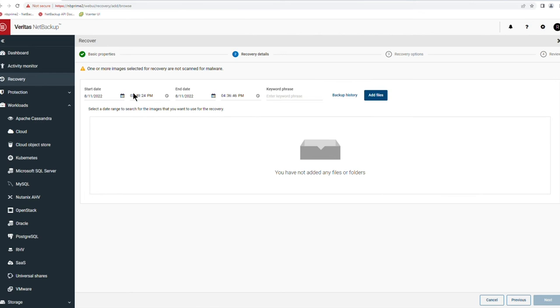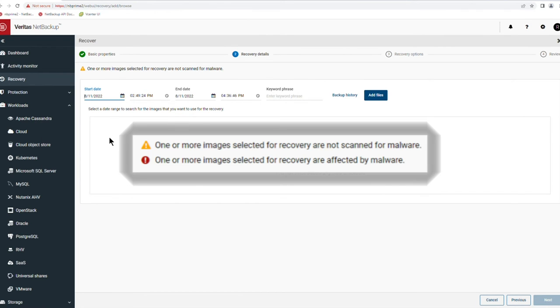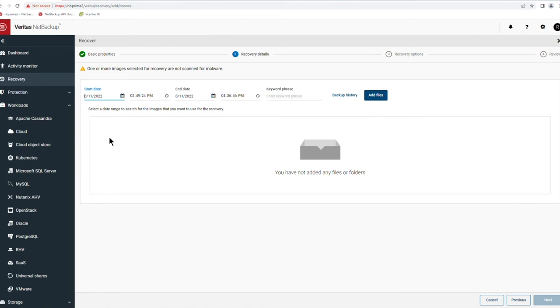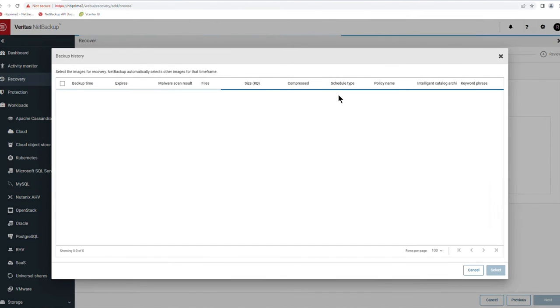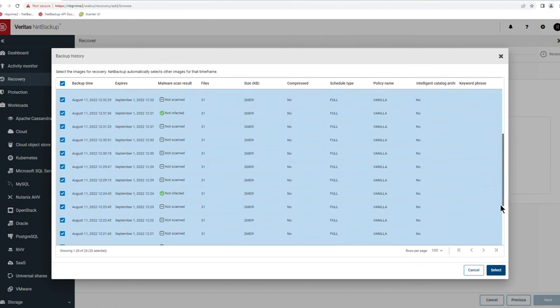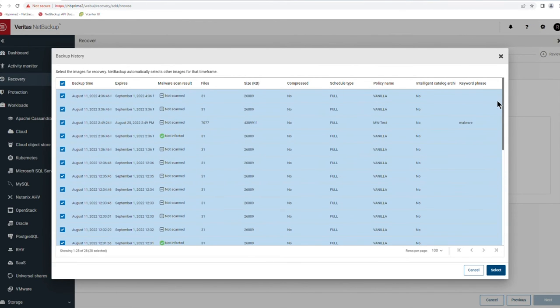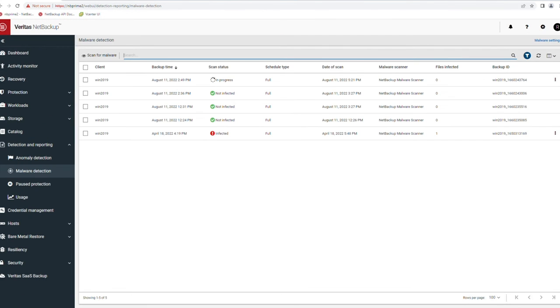If we select a restore point that is impacted or infected, we will get several warnings. We also get a warning that some images in the backup history have not been scanned. We can see that in our simple case, the images are all the same number of files and the same size, giving us further confidence that the most recent backup from the same policy is likely good as well.